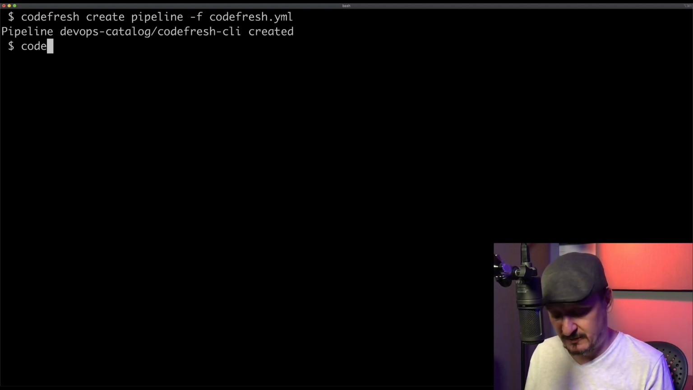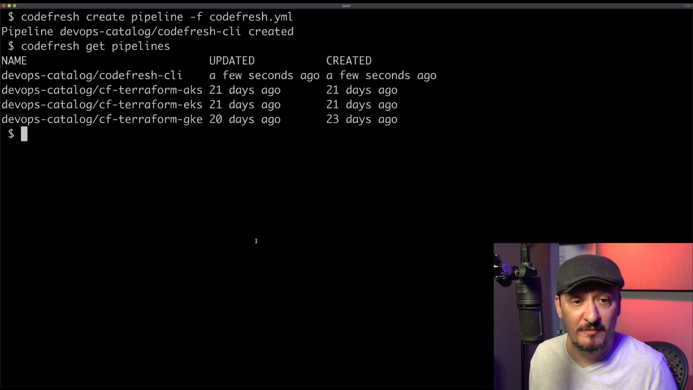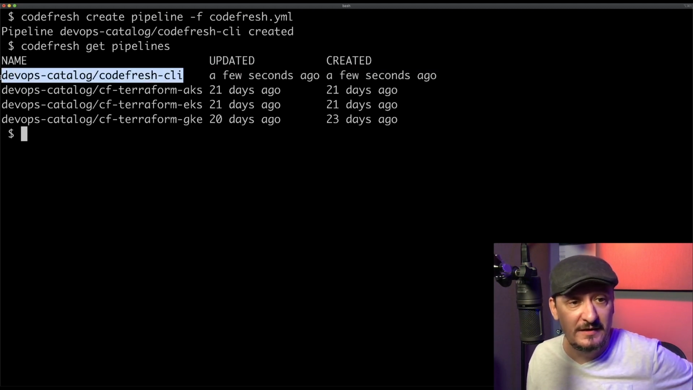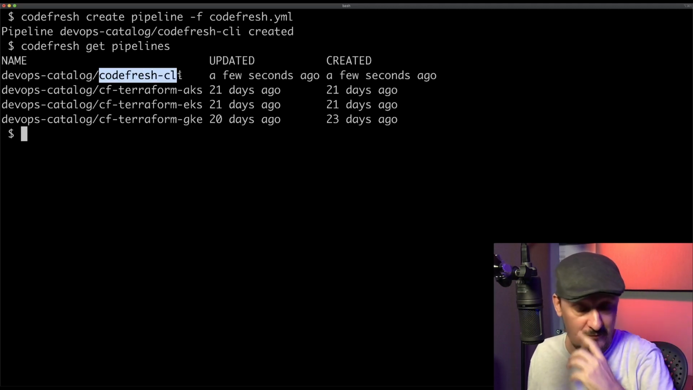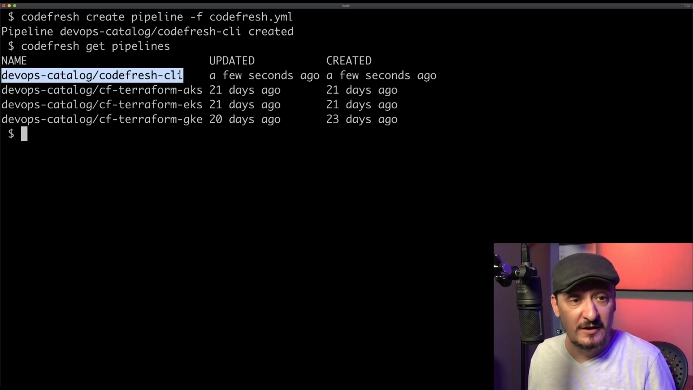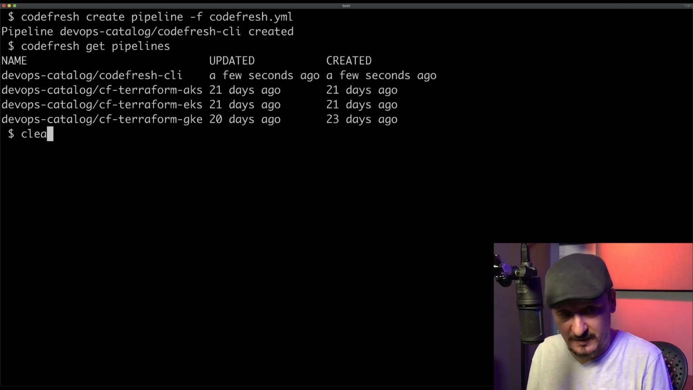So let's see, codefresh get pipelines. I have some pipelines from before, but the one that really matters is this one. This is the pipeline I just created. And still, I haven't entered the UI even once, right? Everything through CLI. So I just created a pipeline. Now let's see whether all this works.